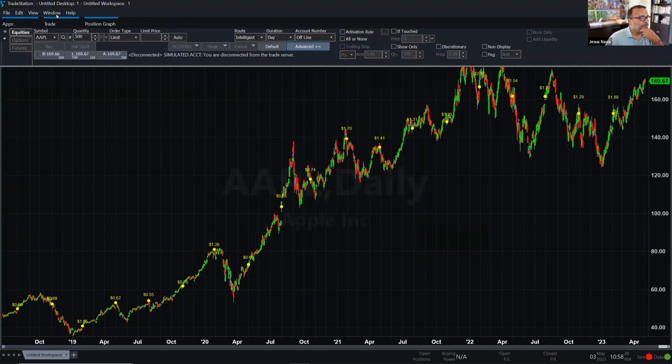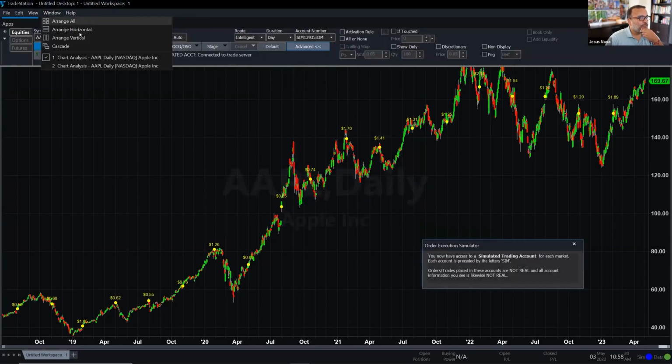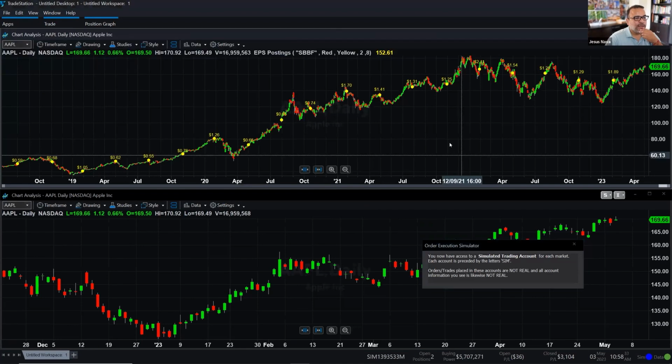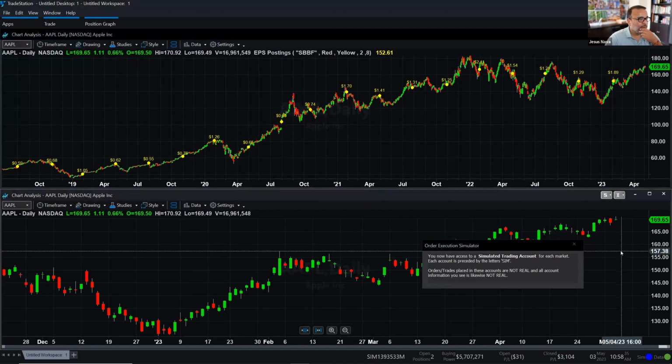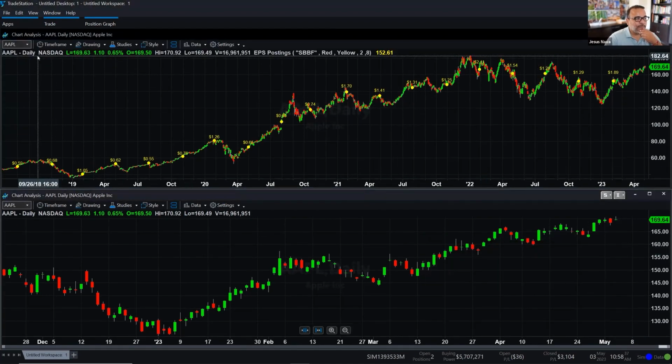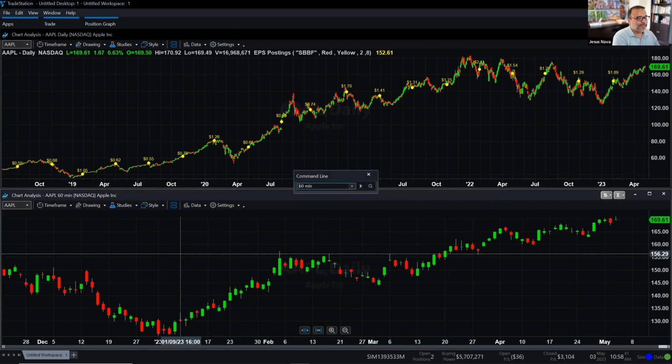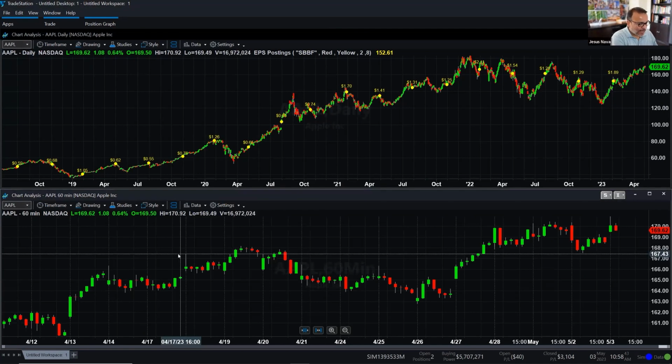Okay, I'm going to go to the window menu and arrange horizontally. So I have the two charts here on my display. On the top one, I have daily, but on the bottom one, I can load up a 60-minute. On a 60-minute time frame, the way that I did it is I just typed in 60 space MIN and hit enter. It changes the chart automatically for you.